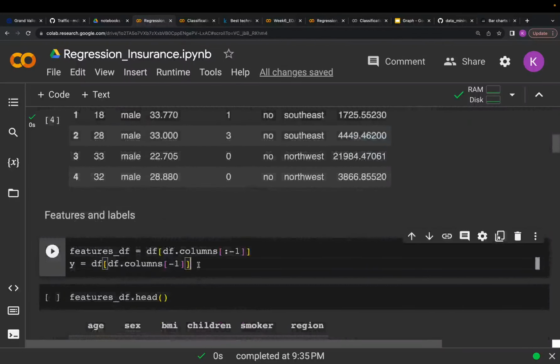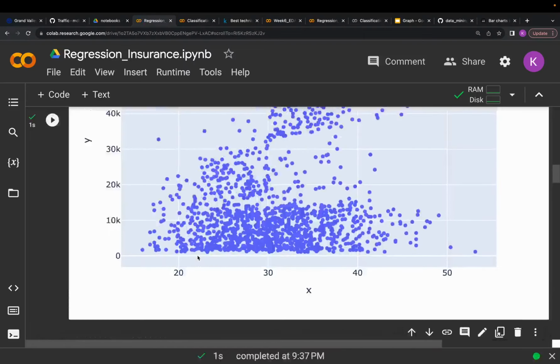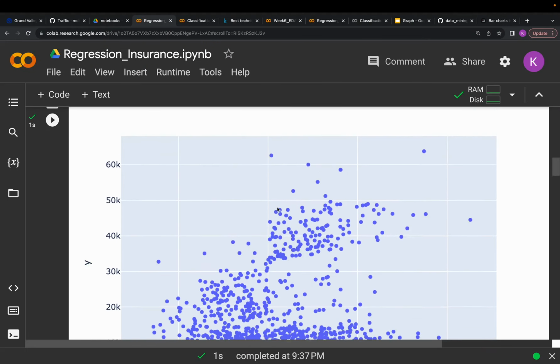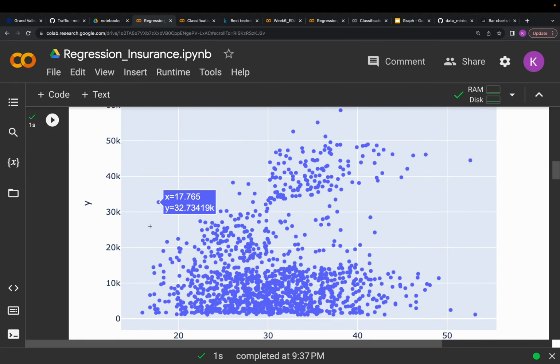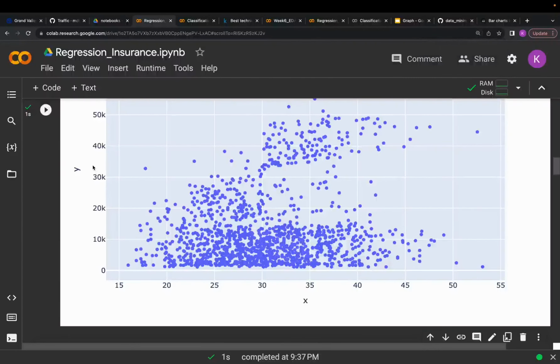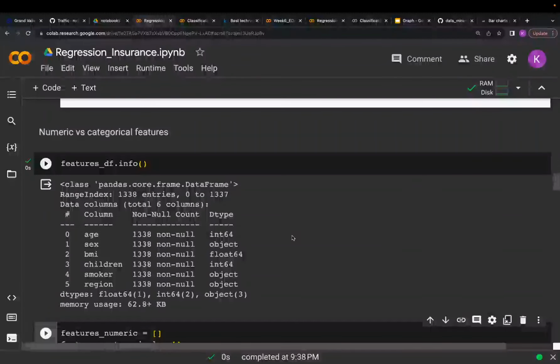So here I'm just separating the data frames into the feature data frame and then labels. And here I'm just plotting a specific variable. So the x-axis is BMI, body mass index, and the y-axis is the costs. And you can see that although there is a horizontal pattern here, for most of the cases we see a linear trend, so the body mass index and the cost are correlated.